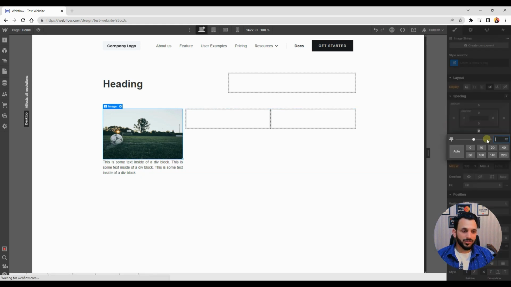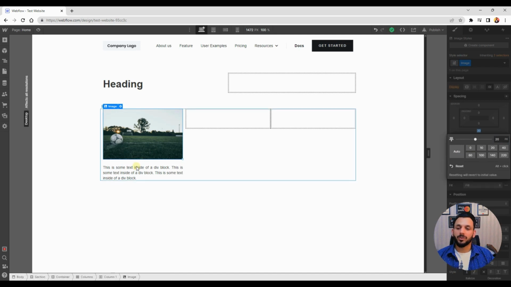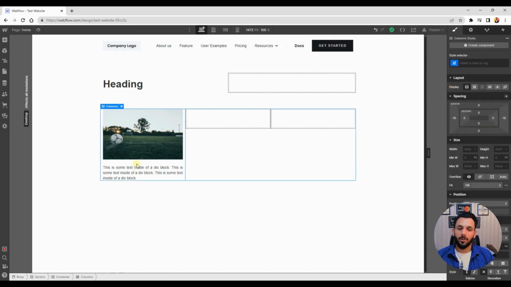So you just need to go and see there is an option, margin. Let me give it a 20 px margin from the bottom of this image. So in that way you can apply the space here at the bottom of that image.